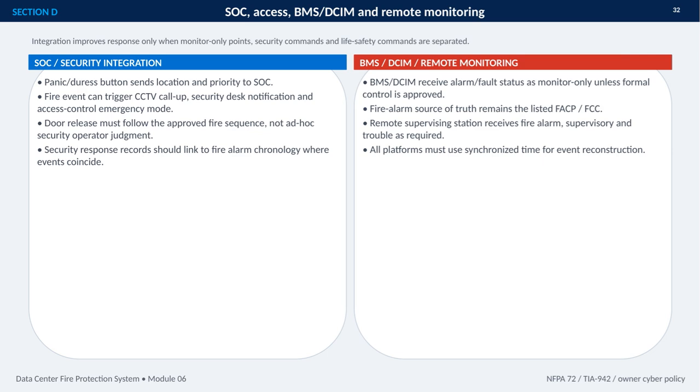For security operations, a panic or duress button should send both the location and priority to the SOC. A fire event may call up CCTV, notify the security desk, and place access control into its approved emergency mode. However, door release must follow the documented fire sequence, rather than an ad hoc decision by a security operator. When fire and security events overlap, their records should be linked to the fire alarm chronology.